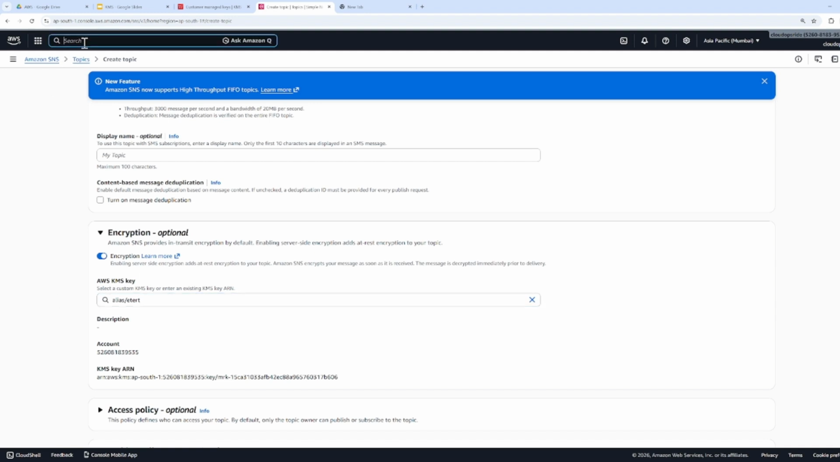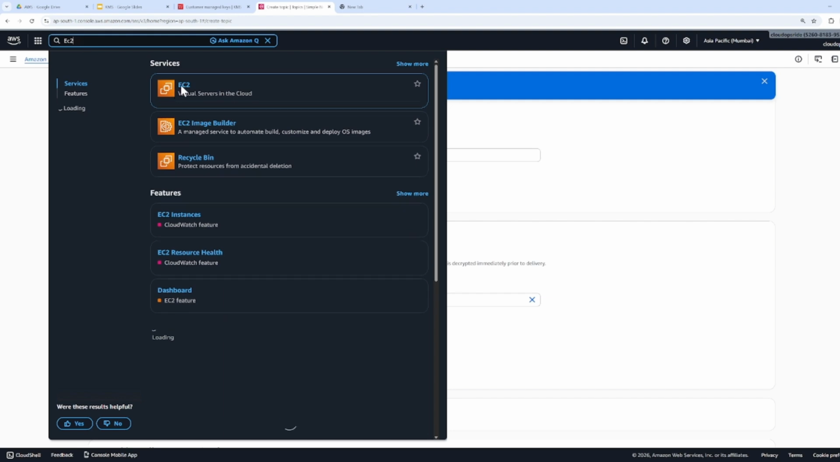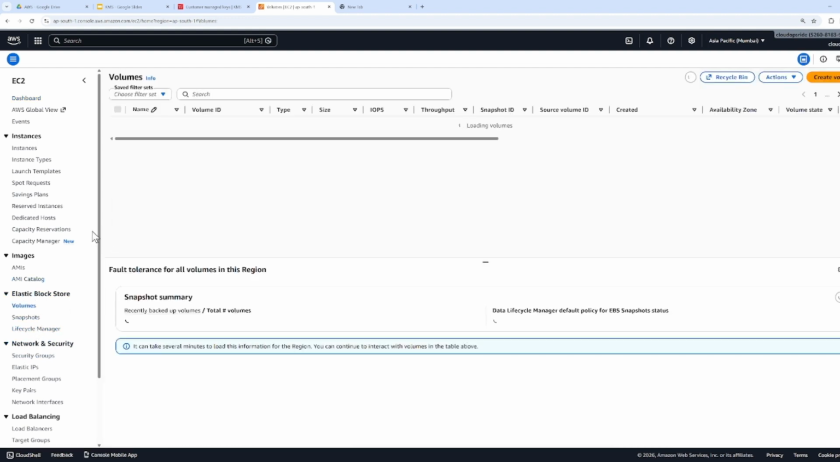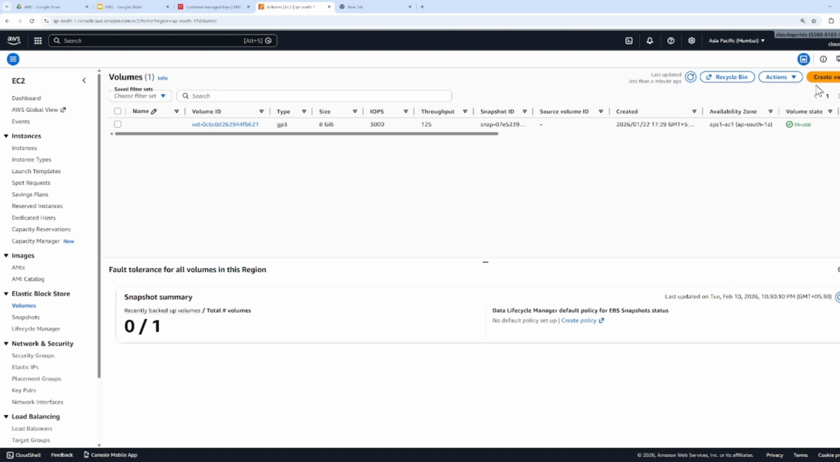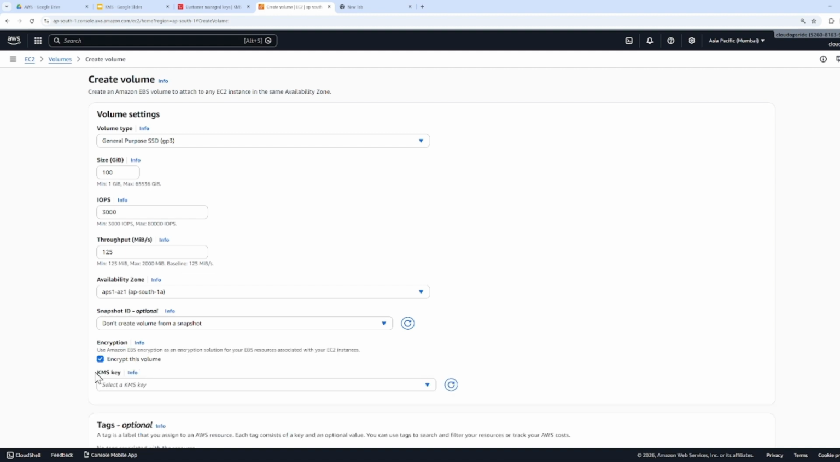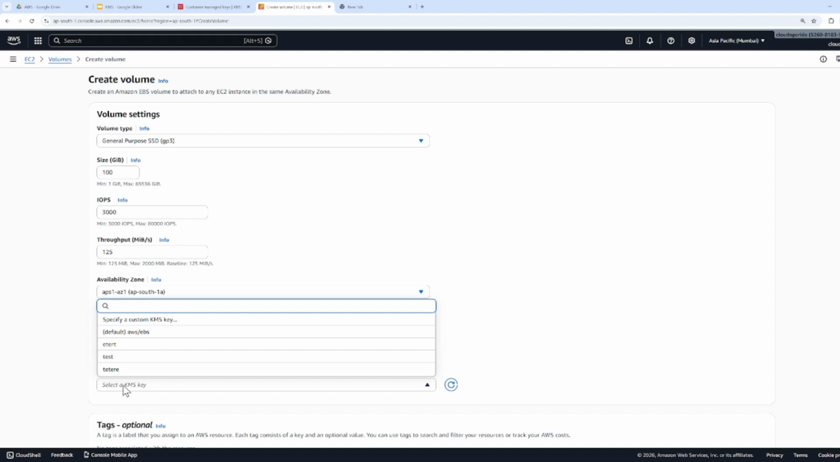Similarly, let me see through one more service, which is EC2. In EC2, we are mainly speaking about volumes. This is where the data resides. If I click on create volume, see here, encryption. Use Amazon EBS encryption as an encryption solution for your EBS resources associated with your EC2. If I click on encrypt this volume, it asks you to provide the KMS key. So how many types of KMS keys are there? Customer managed and AWS managed.